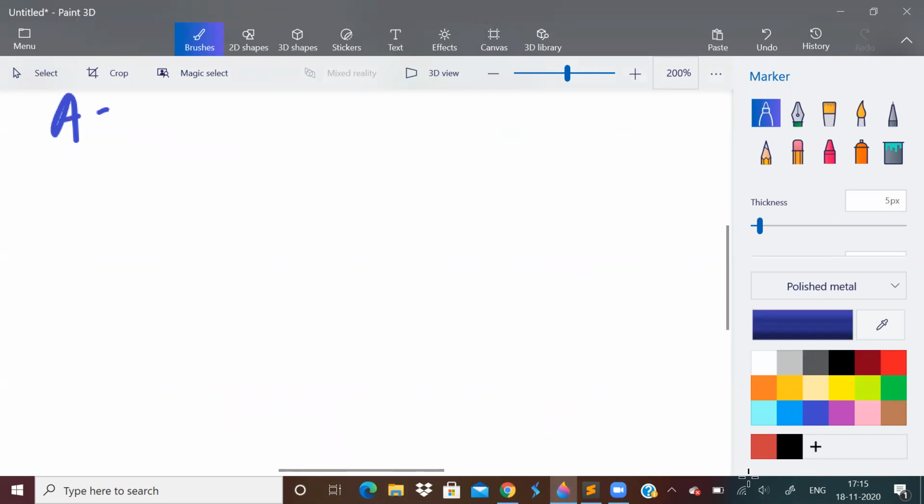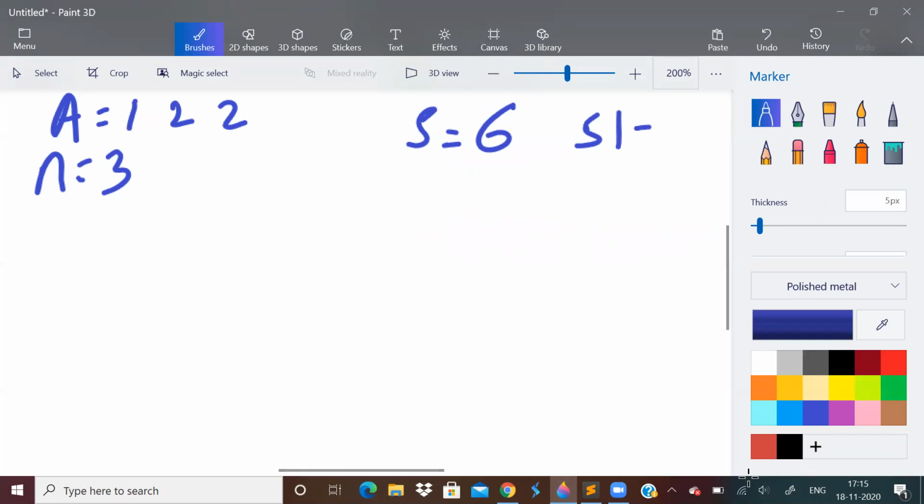So our initial array was 1, 2, 2. So what is our S here? Because n is equal to 3, our S will be 3 into 4 by 2, which is 6. And what is S1? S1 will be 1 plus 4 plus 9. That is going to be 14.